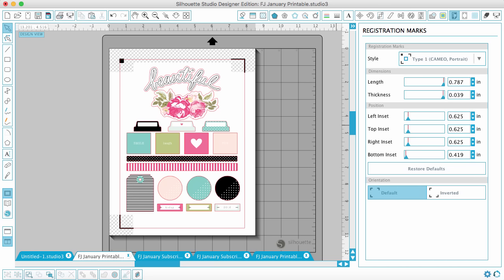Then I'm ready to go ahead and cut it. So I'll print it with my printer, and then I'll send it through my Cameo and cut these out. And then I'll come back and show you where we're going to start for today's Inspired By video.